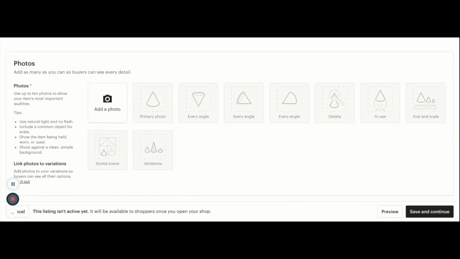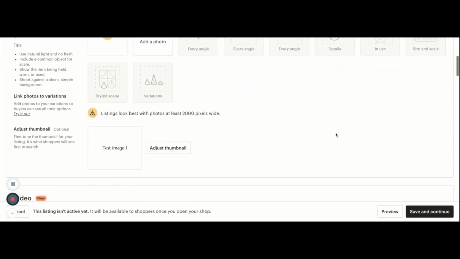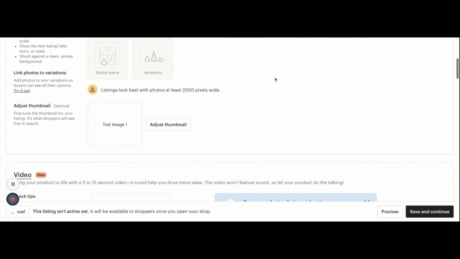and scroll down. And so we're going to add a photo. I already have some done, so we're just going to do a test image here. You can make these 2000 pixels wide, but typically I do not. Canva actually has a setting for Etsy icons and Etsy shop covers, so I just go ahead and use what they suggest, and I've never had an issue.